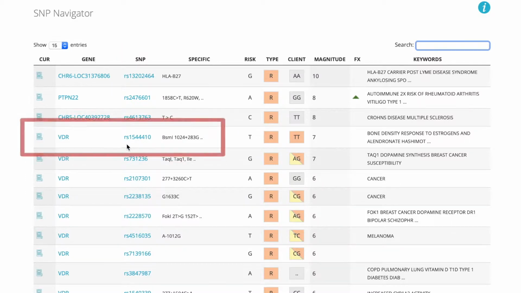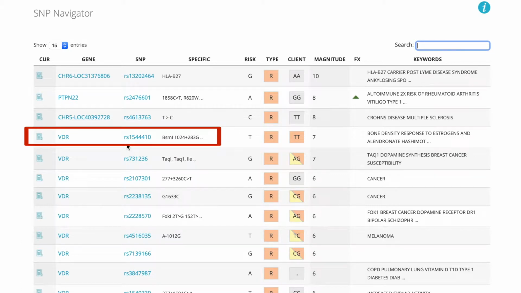So you can see here the SNP for this gene, the VDR, which is the vitamin D receptor, is RS1544410. So it tells you that this particular SNP, this is the address on this street or on this gene.